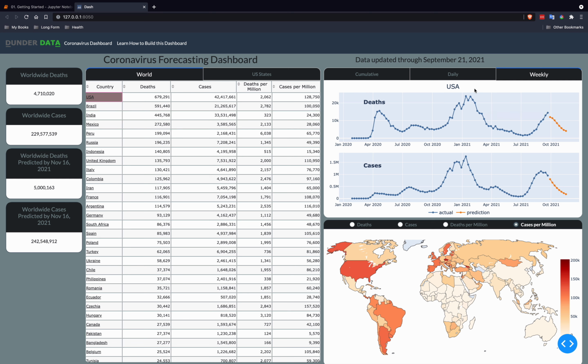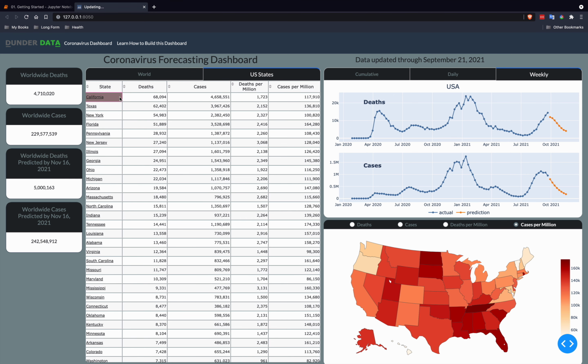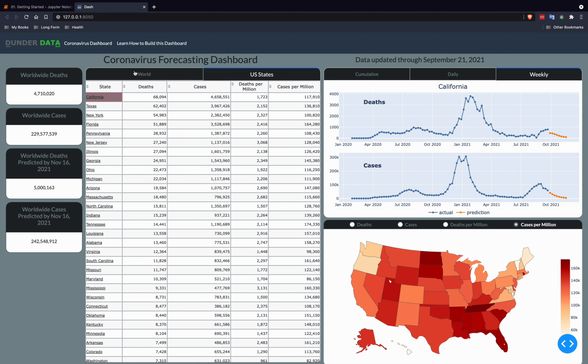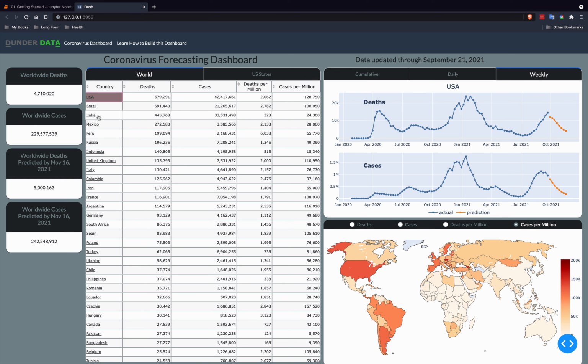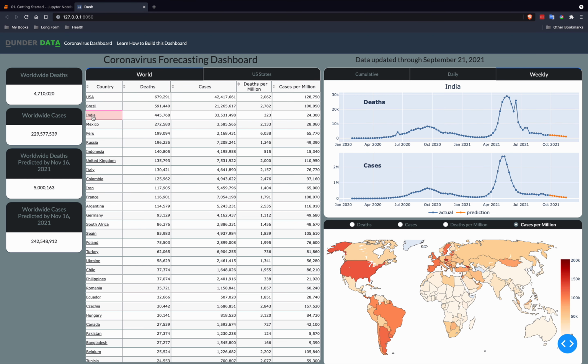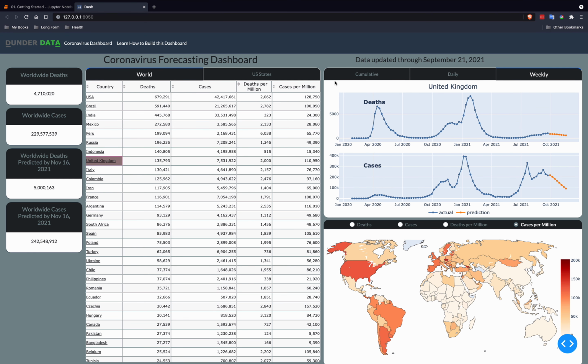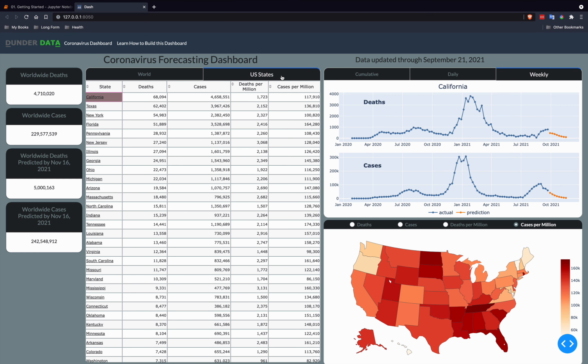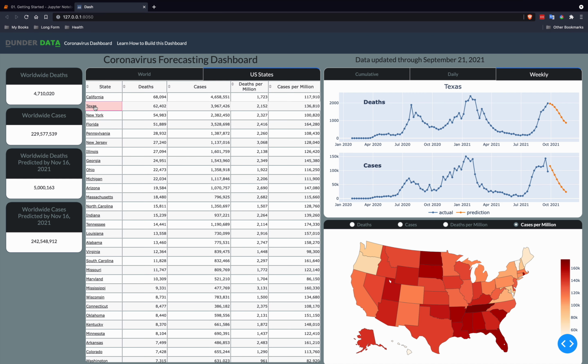over here at the graphs. So by default, it will just be the top one. So the USA currently, or California. But you can click any country you'd like, say, for instance, India, and then you'll get India's data, both the actual and predicted values. Maybe you want to look at the United Kingdom. It's like that. Here are the US states. There's California, there's Texas, and so forth.